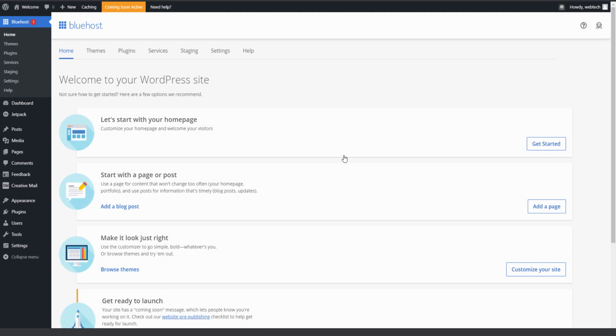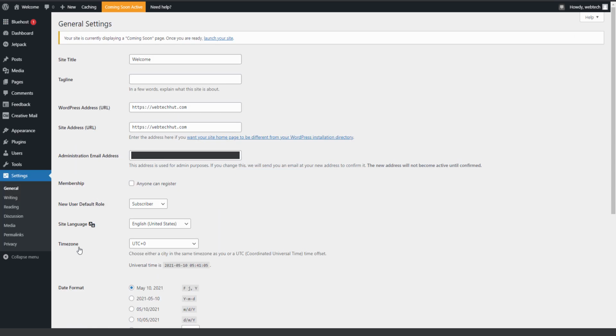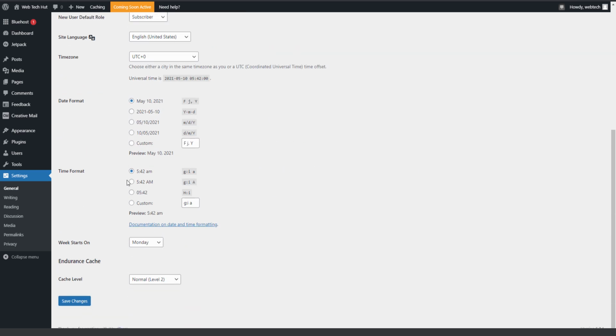Now let's set the name of the site and add a tagline. So from the Settings menu, select General. This is where you can enter a name or title for your site. And right below it, you can enter a tagline. After making your changes, scroll to the bottom and click the Save Changes button.